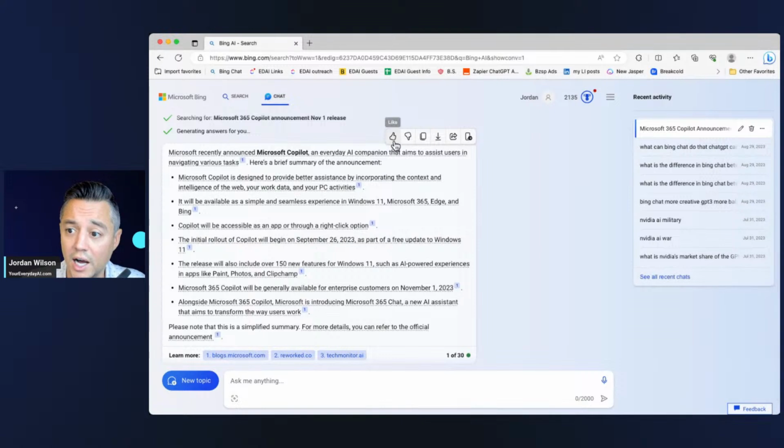But Bing Chat is actually really good. I like that you can always, as you can see here, I'm hovering over, do the thumbs up, thumbs down, copy, export, share, or continue on phone, which I think is a nice feature.